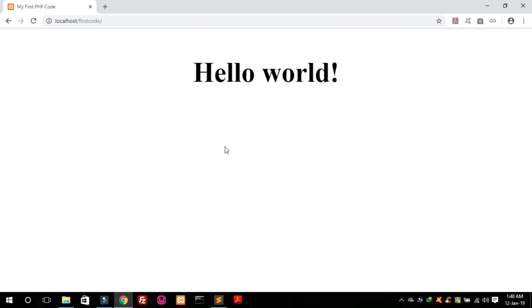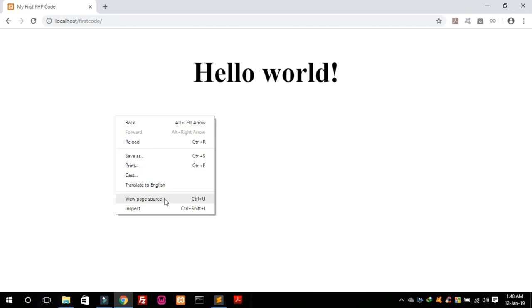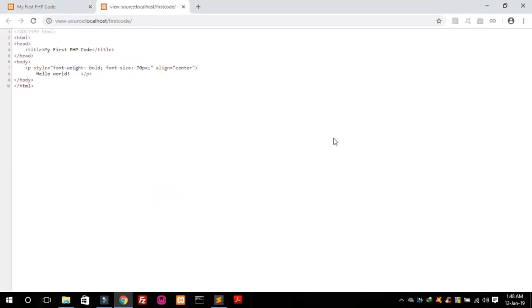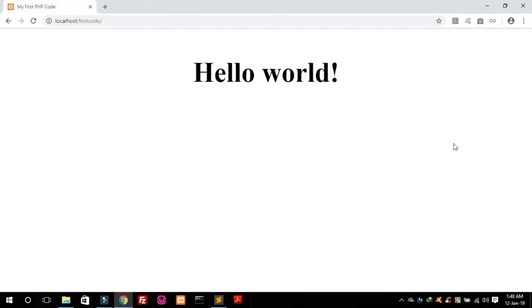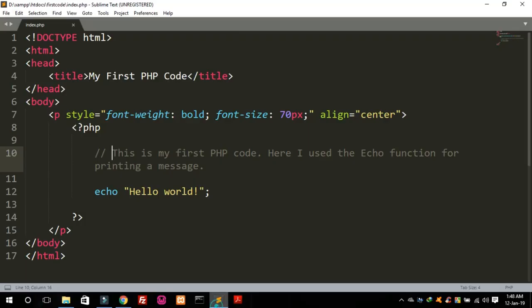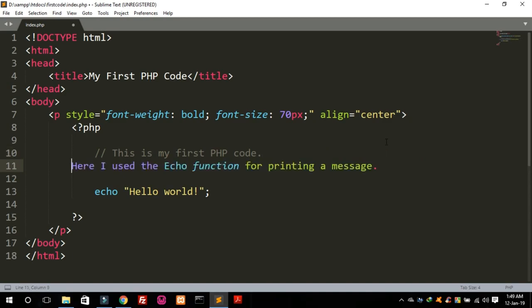Let's open the source code of the page. See, here is also no effect from writing the comment in my PHP script. So this is the process for writing a single line comment in PHP. Now what happens if I want to write a multiple line comment in PHP? For example, suppose I want to make a second line of the comment.